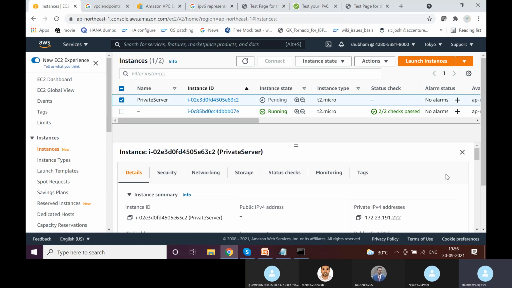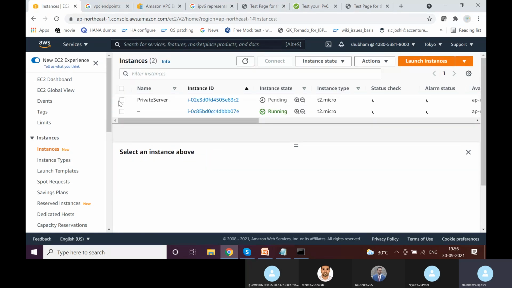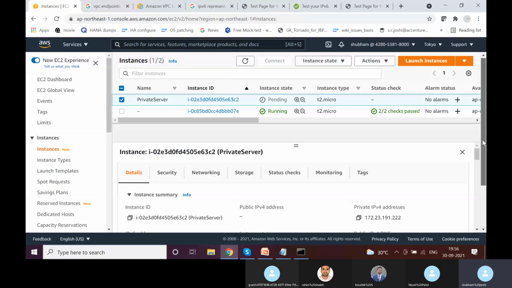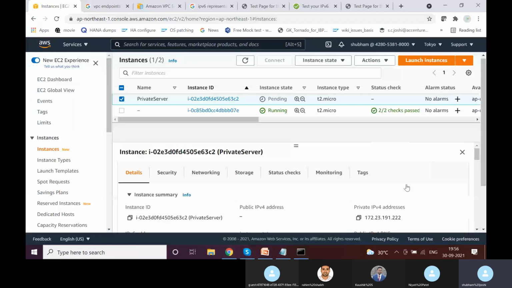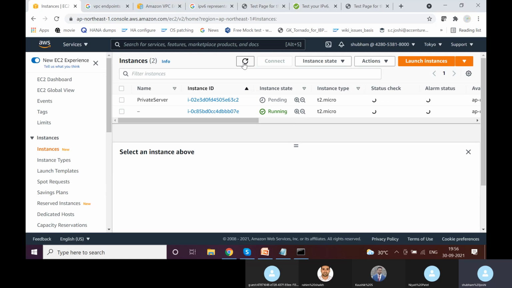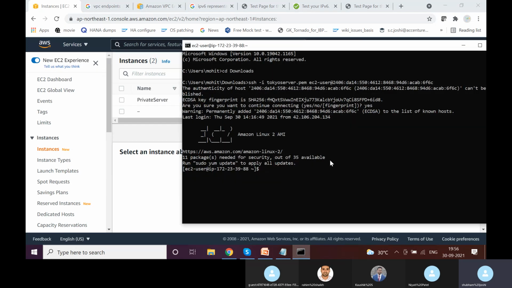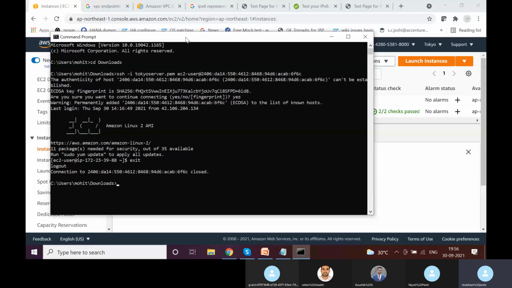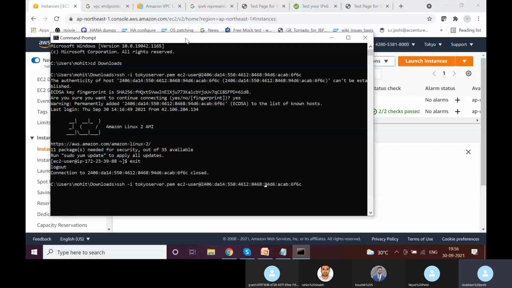So this is our private server. It's currently in pending state. Meanwhile, I am already inside this public server. Let's upload our private key to this public server. So what we will do is I will change SSH to SFTP.